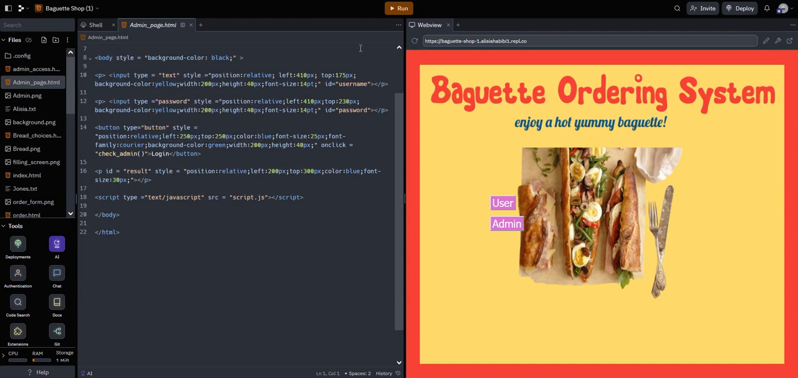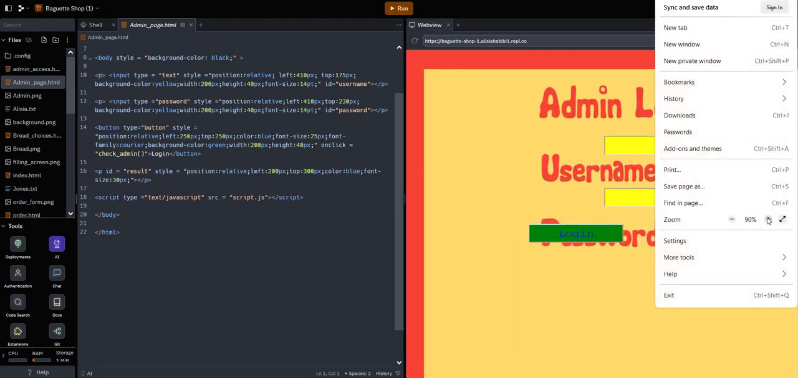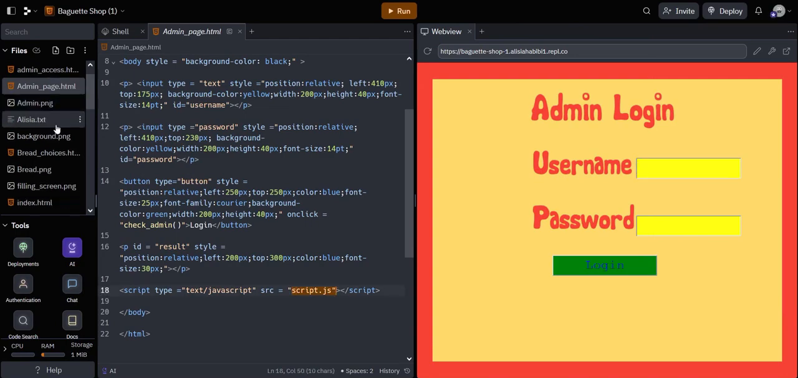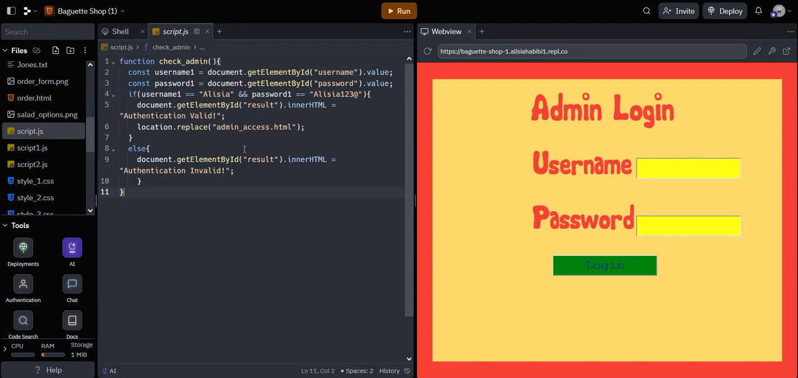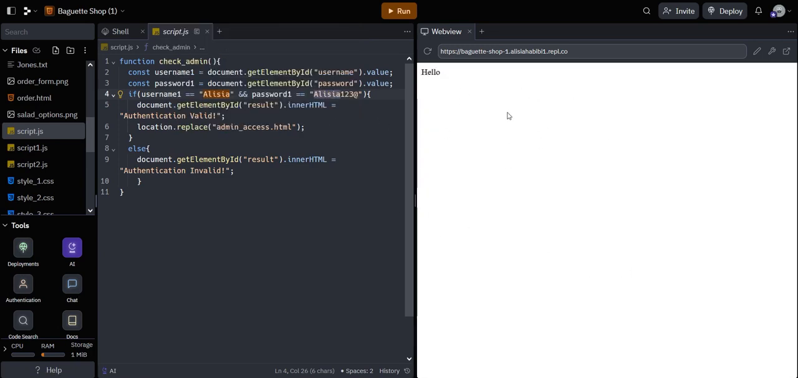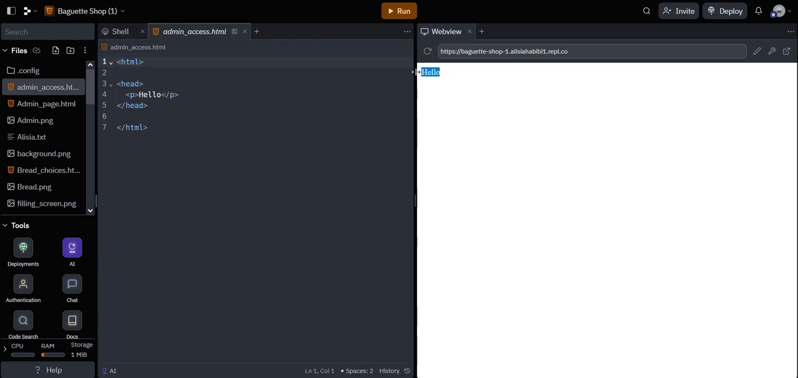So the first thing we're going to do is we're going to run this, and okay, let's just go to admin directly. I'm going to increase my resolution a little. And now I'm going to enter username and password for administrator. If you want to know where that is, of course, look for the script.js file that we already created in our previous tutorial. The username I'm using there is Alicia, and the password is Alicia123 at. Now click login, authentication valid, and right now it's just connecting to some random page because we just created that admin access. It's connecting to the admin access page, and that's the one that just has hello, and as you can see, it's showing up here.